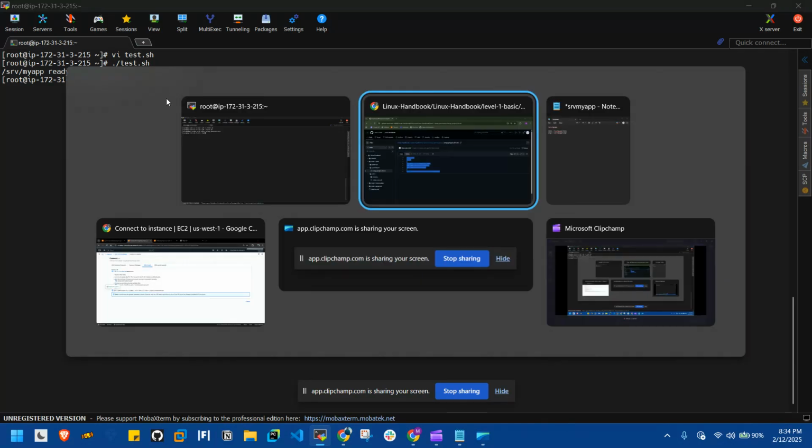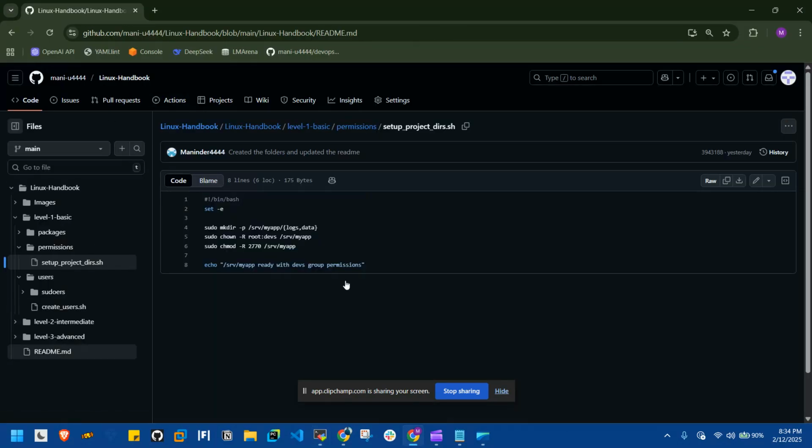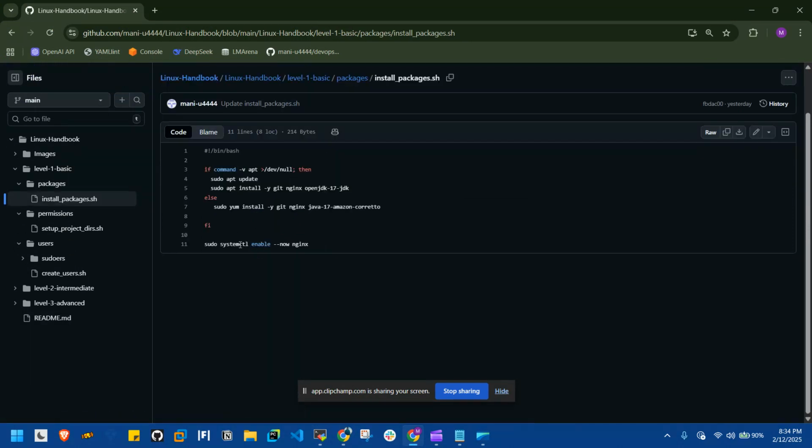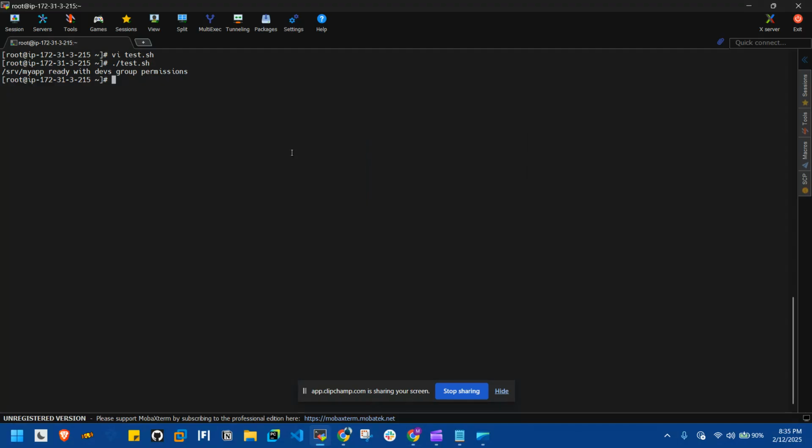Now I would like to execute the third one, which is the package installation. These scripts run on both apt and yum package managers, and I'm using an Amazon Linux machine. I would like to install Git, Nginx, and Java 17 on my machine. So I'm going to execute it.